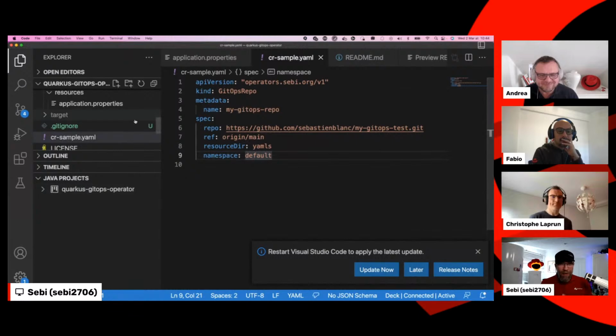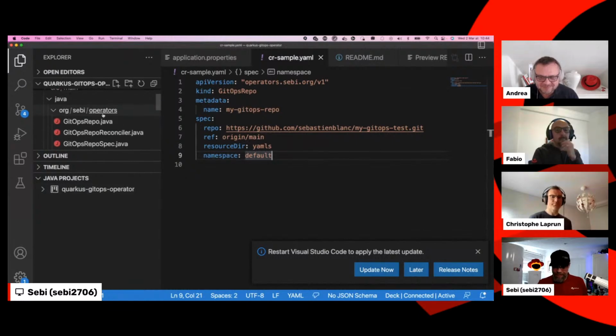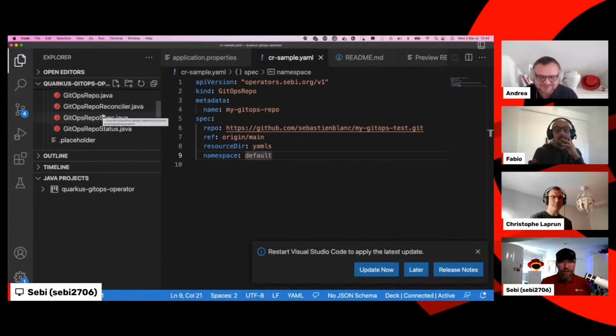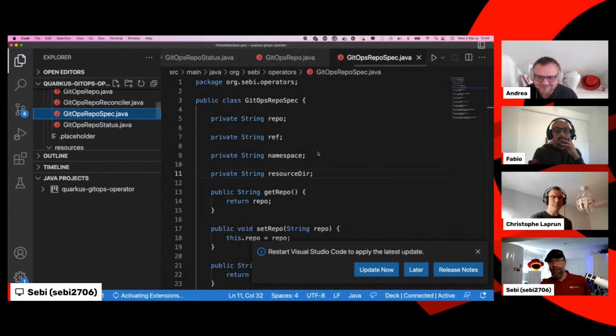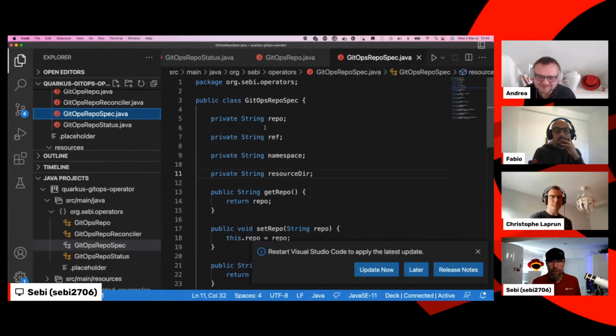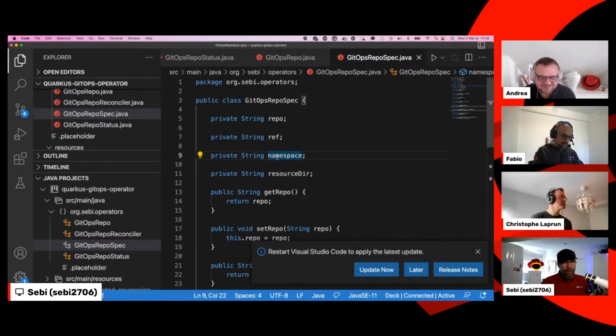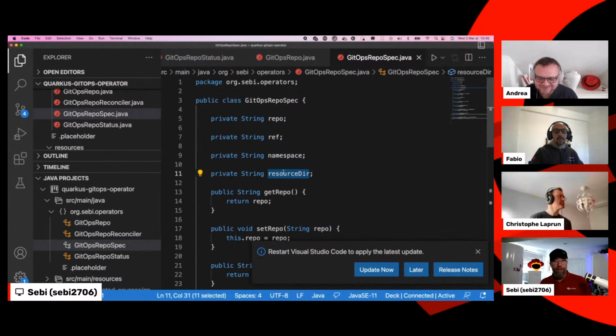And so I did exactly what Christophe did. I launched a new project with the SDK, and I started writing my spec object. Okay, so what do I want? I want a repo, pointing to a repo. I want a reference, maybe main or any branch. I want to specify on which namespace of my cluster those resources will be applied. And maybe I have a subdir in my repo where my YAMLs are located, for instance. I just keep it simple this way.